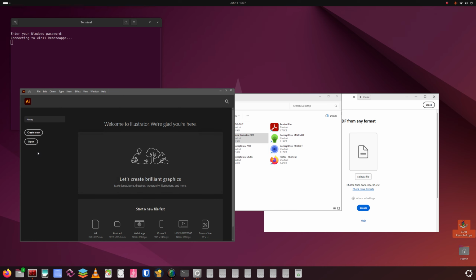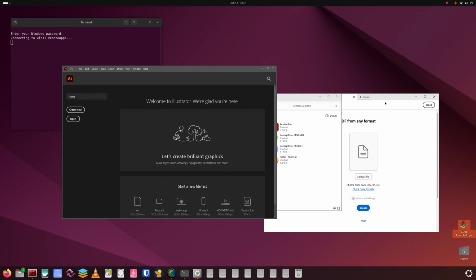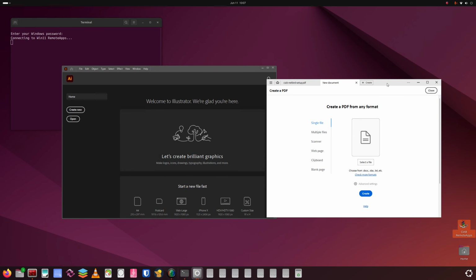Again, you could open files from your Ubuntu system. You could create content, save it to your Ubuntu system, print from this. You can minimize, maximize the windows. You can move these windows around. Whatever you want to do, you can do.